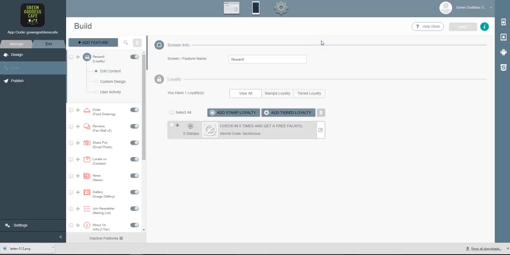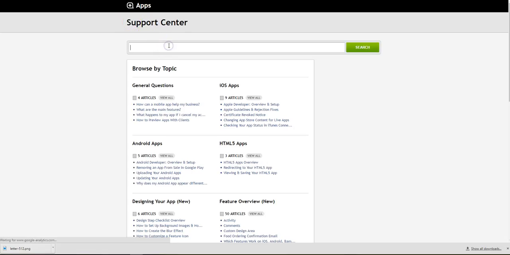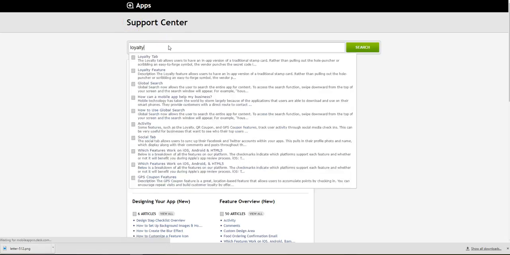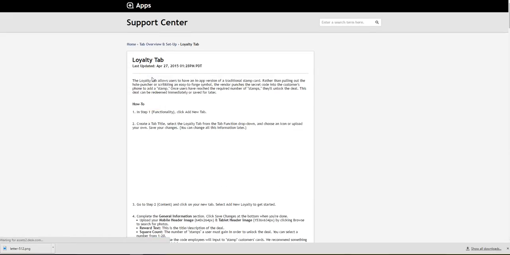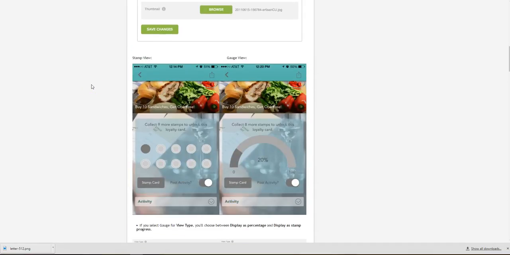How's it going, everybody? In this tutorial I'm going to show you how to use one of the most powerful features available inside of a mobile application, and that is our loyalty programs. We have two different types of loyalty programs. We have the Loyalty V1 and then the Loyalty V2. And to give you some examples of what these look like, I'm going to search in the help desk of what these two are.